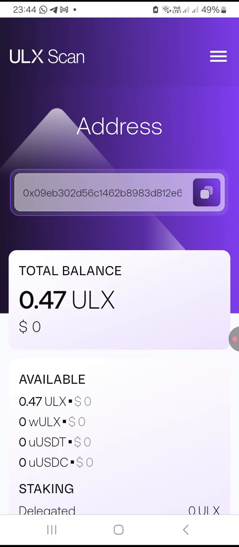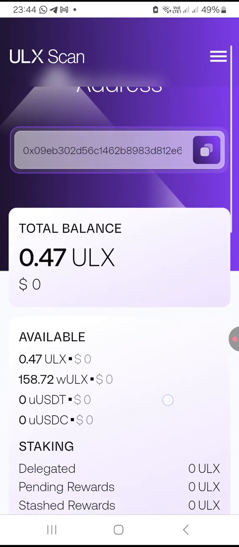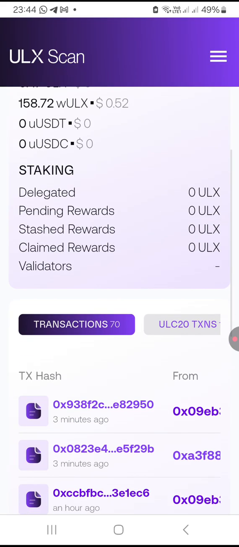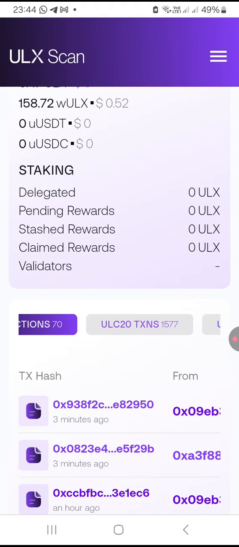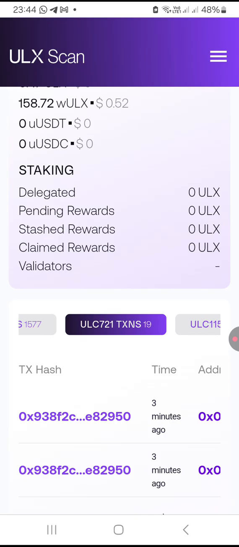So let's just give it a few seconds for it to load. So this is the ULX scan, and we are here. All right, so this is my personal ULX scan. If I scroll down a little, I get to this area, and then you see where it says transactions, or it might say a different number for you, and then you see ERC-20. Okay, and then the next one is ERC-721. That's the one you want. This is where they were talking about ERC-721. So once you click on it, you're able to see all your transactions.